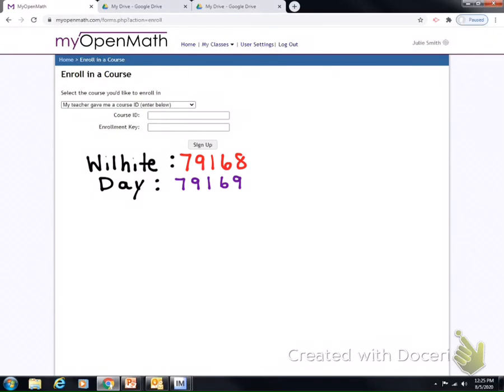All right. Now you want to make sure you put the right course ID. If you are in Mrs. Wilhite's class, you're going to write down what's in red. You're going to put all of these red numbers right here into the course ID. If you are in Mr. Day's math class, then you need to make sure that you use purple numbers. The numbers that are in purple are going to go right here into course ID. Again, Mrs. Wilhite's math class, 79168. Mr. Day's math class, 79169. And then that will allow you to enroll.